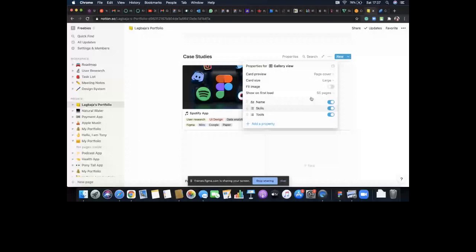If you turn this off, turn this off, turn this off, nothing shows. It's just going to be an image like this. But if you turn it on, the name of the project is showing, the skill set you used for this project is showing, the tools you have as well. I'm just going to duplicate this project across the board so that we do not waste time.